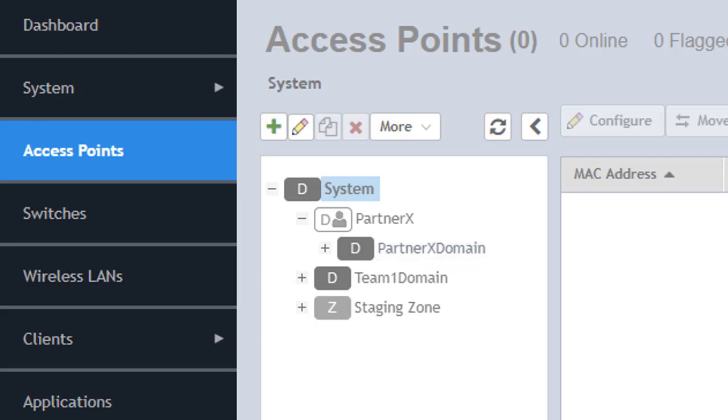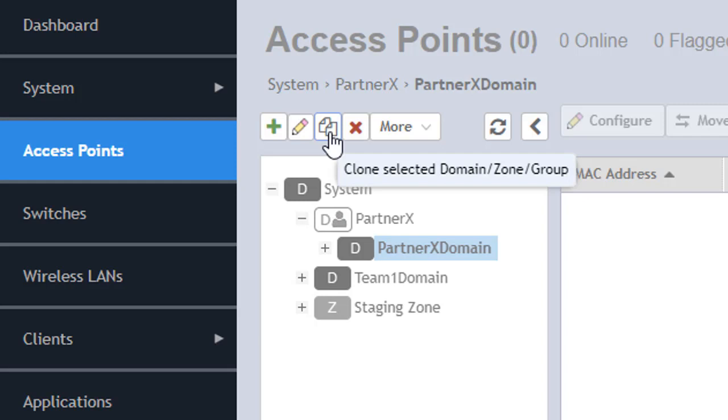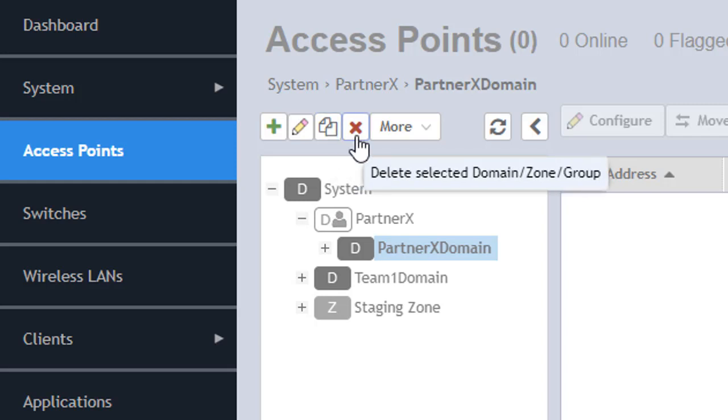So now that we have our subdomains and partner domains set up here, let me show you some of the options you have when you click on these domains themselves. You've got some options up here. You have an option to configure the selected domain, which really just allows you to change the name of the domain. That's really the only option you have available right now.